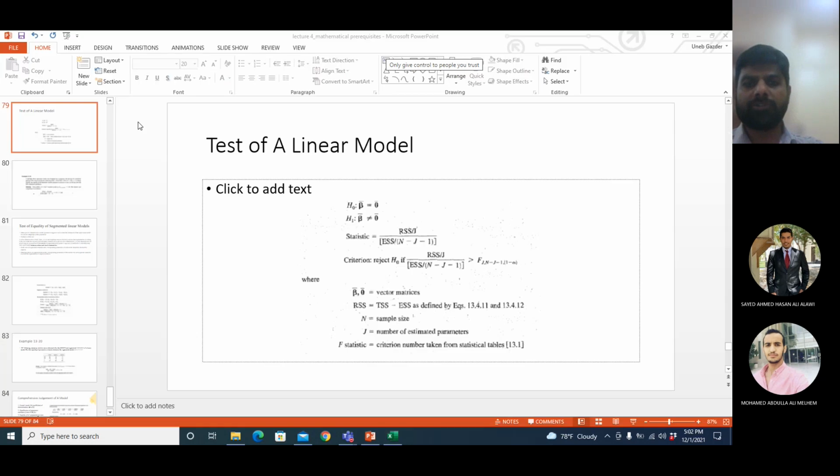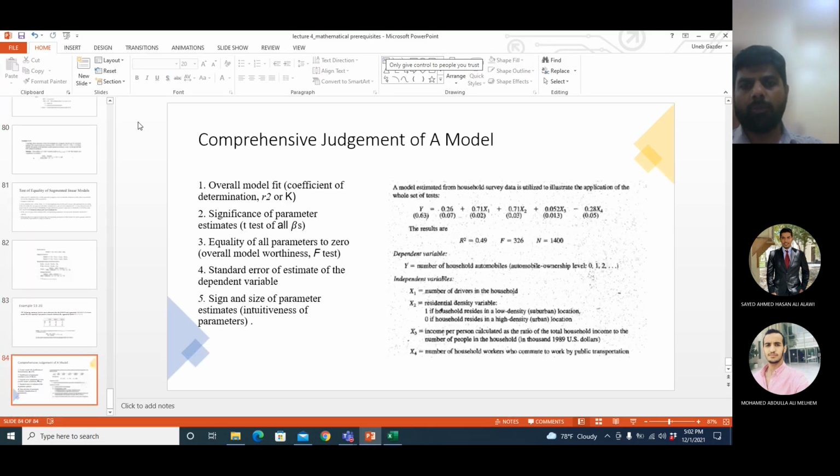So 2.37. The F value, the statistic for your model, is 326. Obviously it is way higher than the standard F value which I'm taking from the Excel. Your F statistic for the model is more than the standard F value, so that means the model is valid to capture the trend of the data.